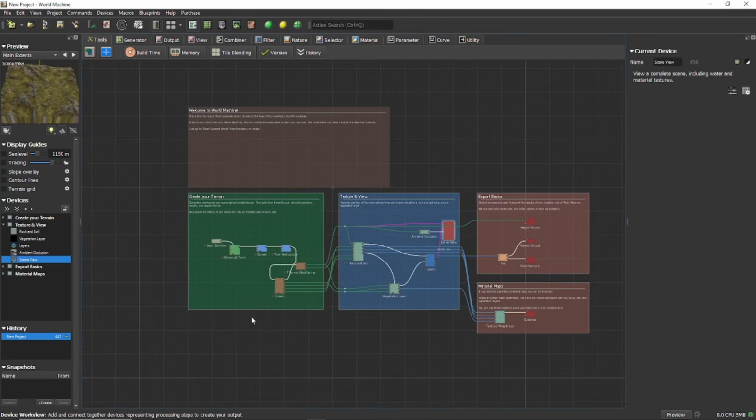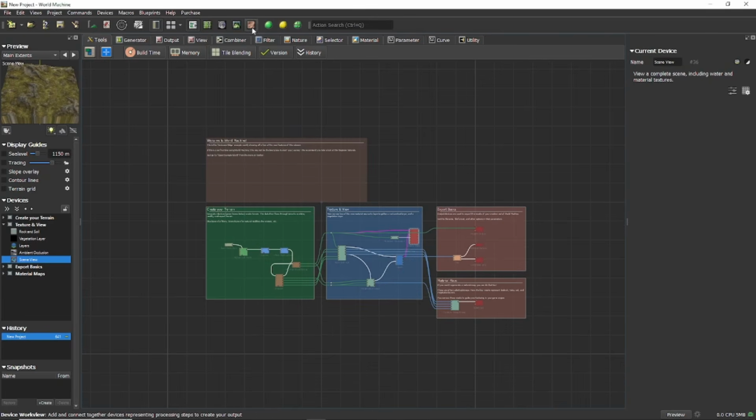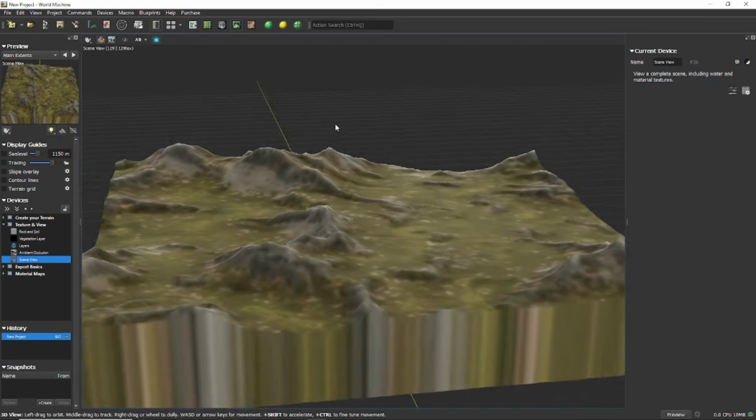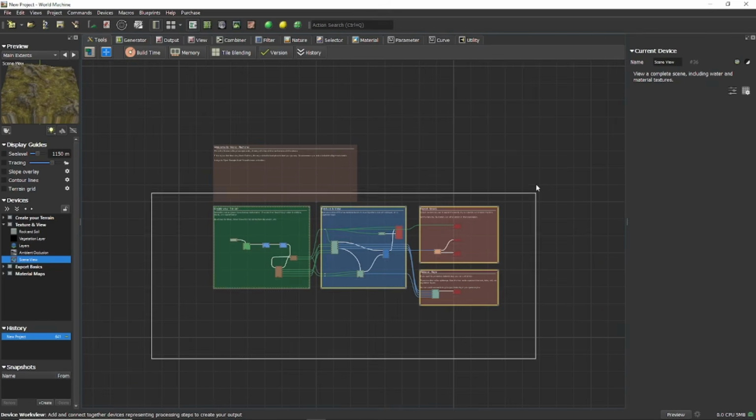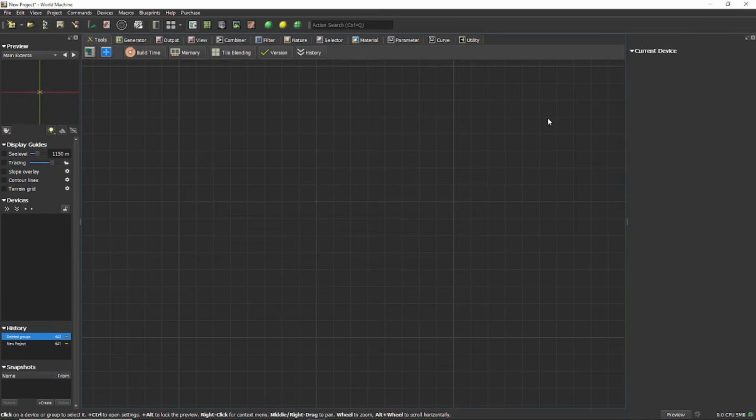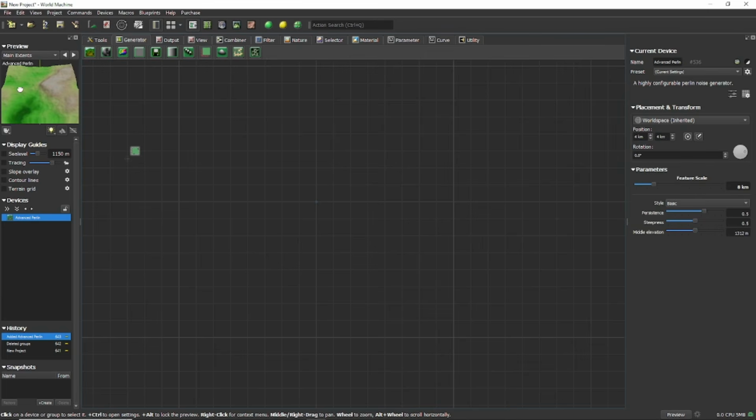So when you first boot it up, this is what you see. It gives you a little demo terrain, but we're just going to delete all that real quick. Bam. And so there's a bunch of different tools. I haven't used them all yet, but the ones I have used are awesome. So in the generator tab right here, you just click and you can drag it out, and just that one node gives you a pretty decent little starting point.